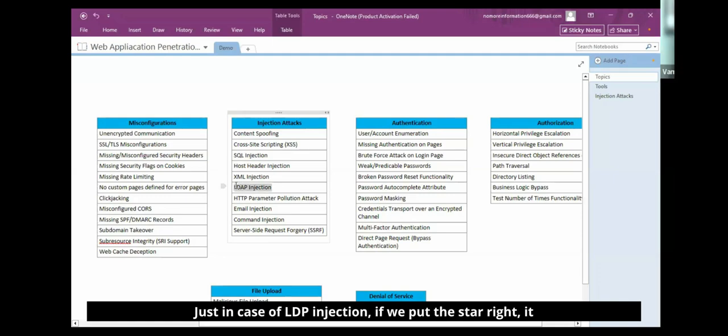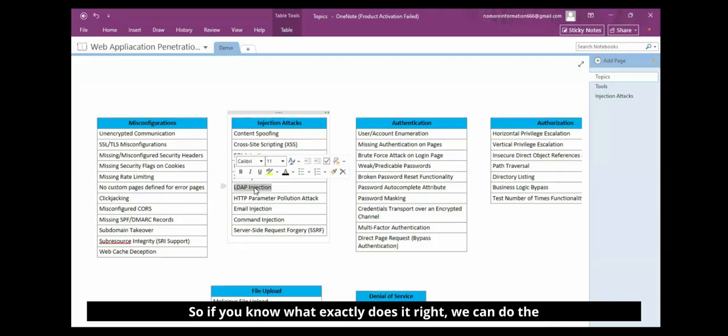Just in case of LDAP injection, if we put a star, it will give all the details of the users present in the LDAP. So if we know what exactly it is doing, we can give the right payload to test it. Just entering the star would be enough to check whether the application is vulnerable to LDAP injection or not. But to retrieve the information, we need to know the LDAP commands.